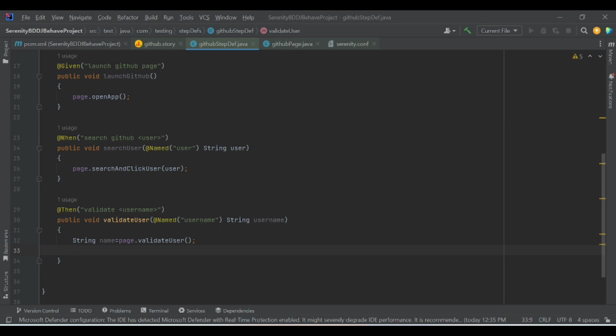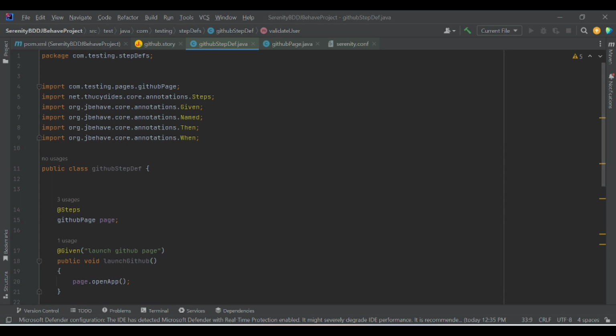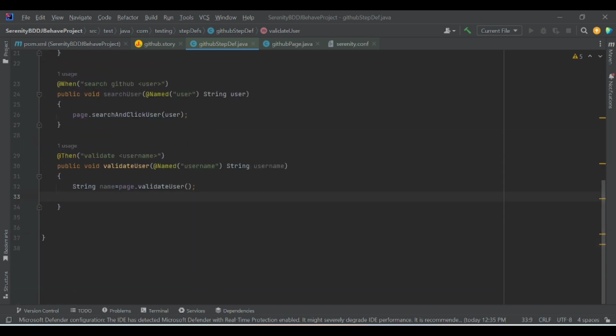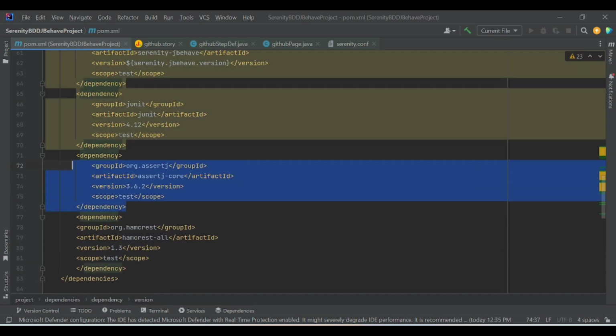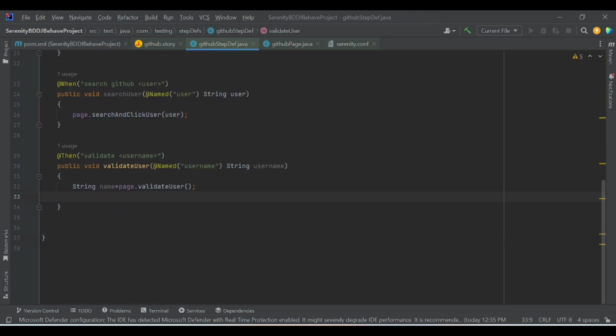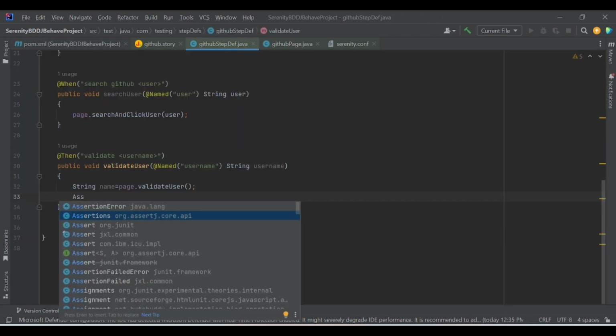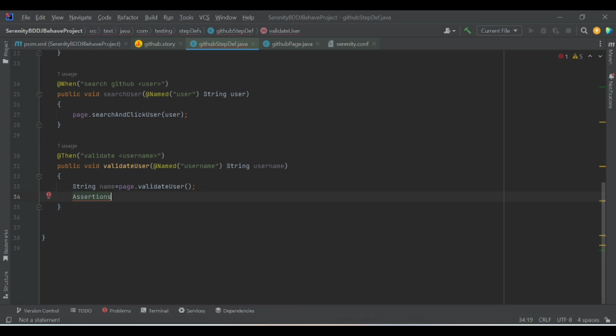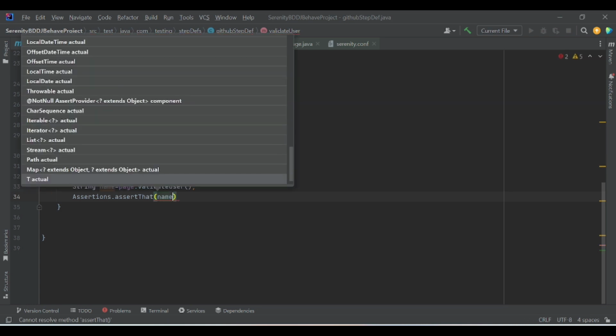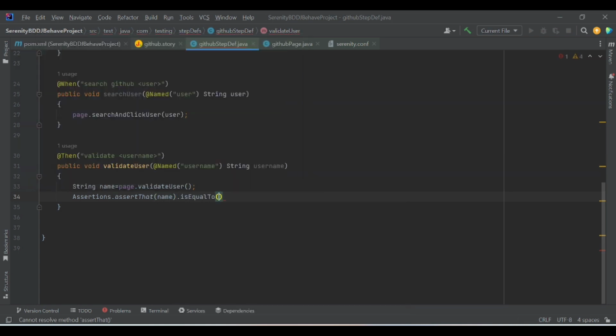Validation is very important. For validations, we are using AssertJ. As you remember, we have imported this package dependency. org.assertj is what we use for the assertions. Assertions is from org.assertj.core.api. Then dot assertThat, so we are asserting that using name, dot isEqualTo our particular username. It will assert based on the username which we have provided. If there is any error, it will throw an error here and fail the test case.